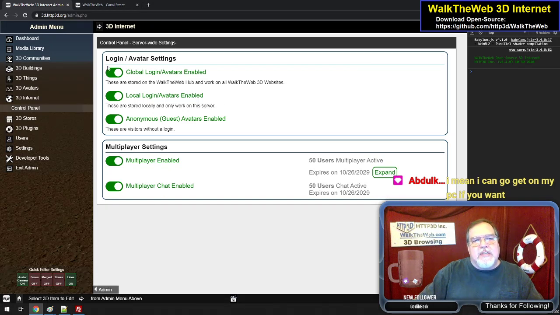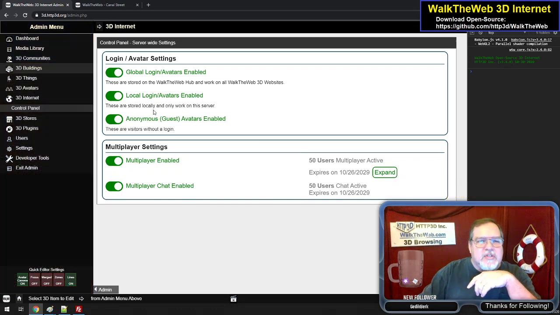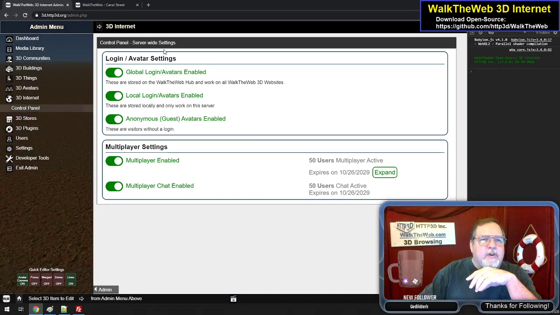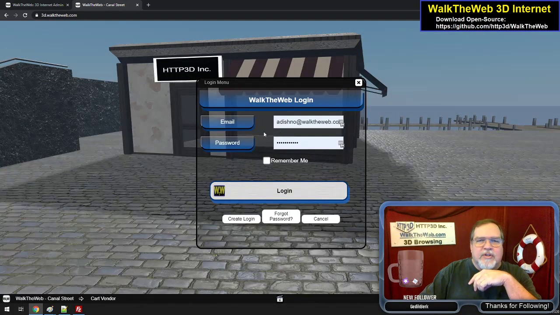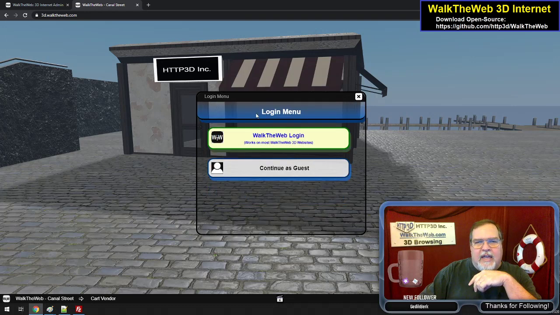Okay, so this part here, when you do the 3D Internet, there's a couple different sections here. The first one is Login Avatar Settings. Now, if you turn on Global, Local, and Anonymous, then what you're going to see is when I go here and I tell it I want to log on to a website, this particular one has the Global, which is WalkTheWeb login, and it has the guest turned on, and it has the local turned off.